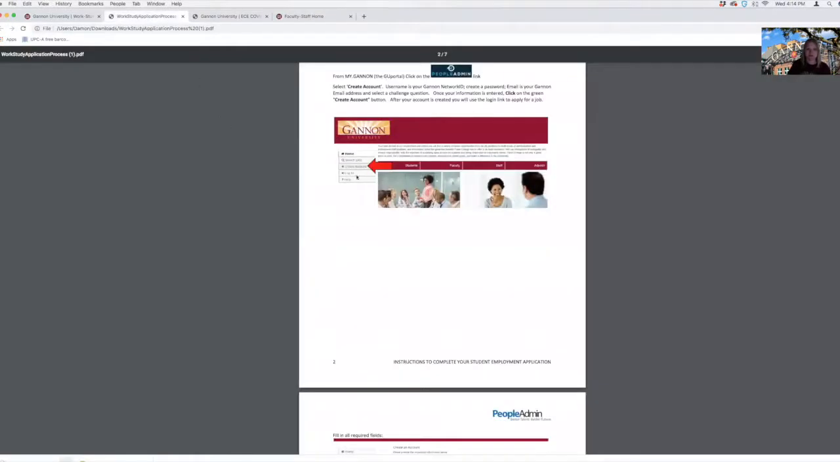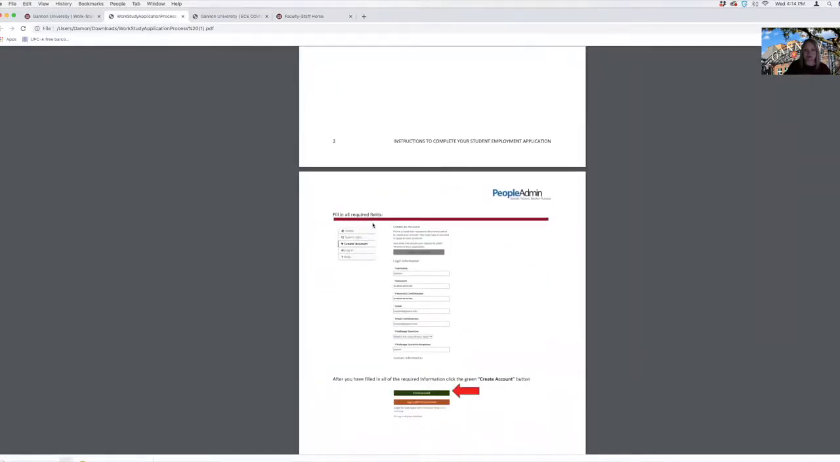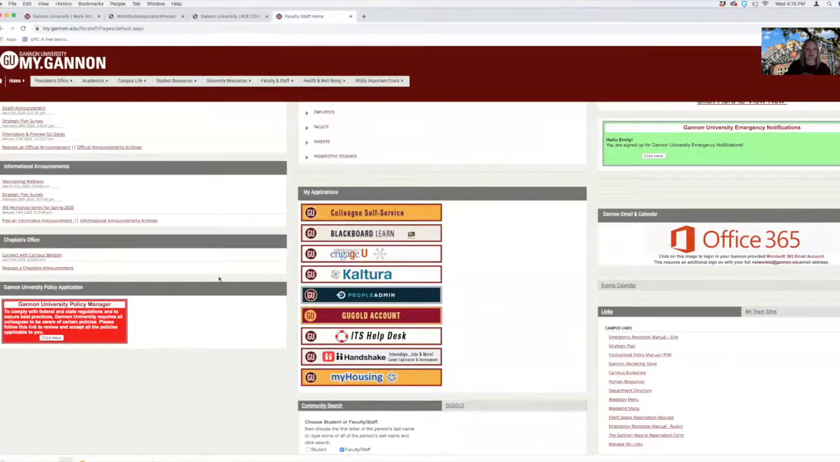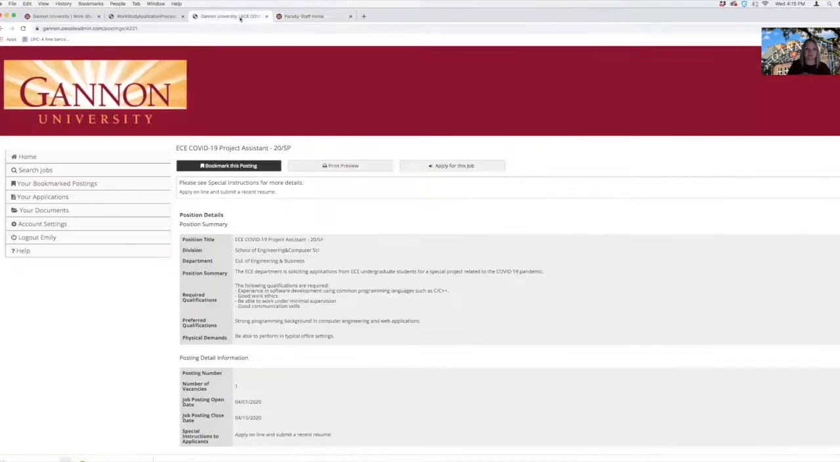Again, this manual really does go step by step with all of the tips and tricks for filling out your work study application. The other place that you can access People Admin is by going to the Gannon portal, my.gannon.edu. You would log in on the home page with your network ID and your password, which your network ID is your last name with 3 digits, and then the password that you've created. And if you look down in the middle of the web page, you'll see the People Admin link. Again, this will take you back to here.